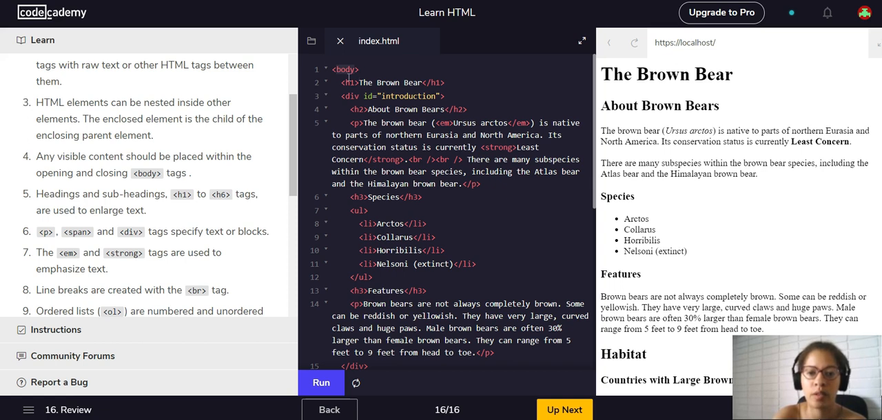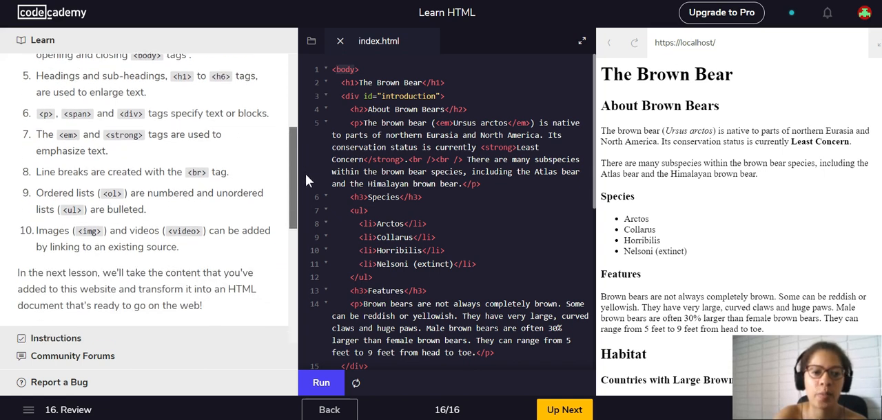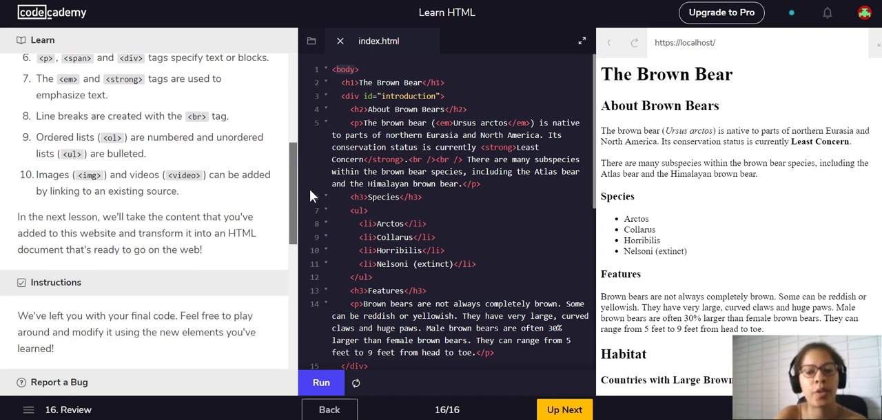That's, H1 is the child of body here. Any visible content should be placed within the opening and closing body tags. Headings and subheadings, H1 to H6 tags, are used to enlarge text. P, span, and div tags specify text or blocks. The em and strong tags are used to emphasize text. Line breaks are created with the BR tag.